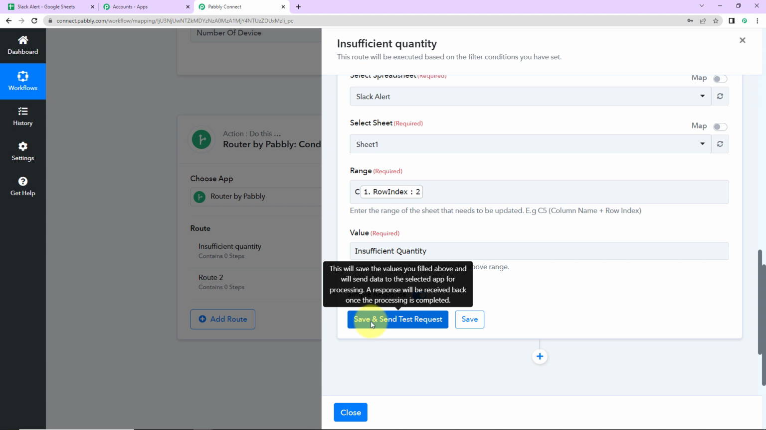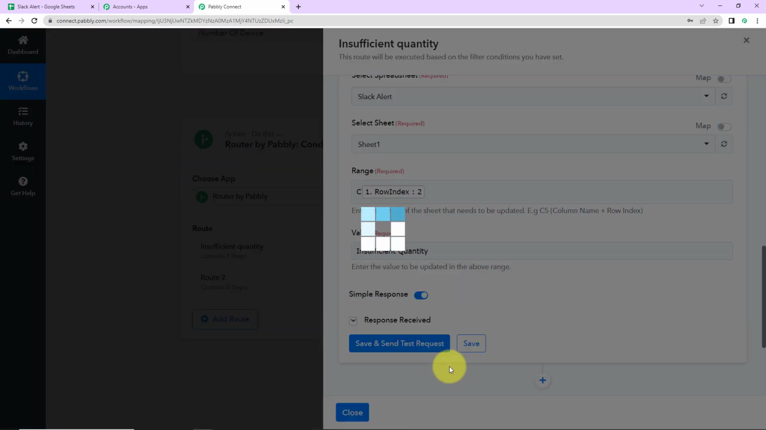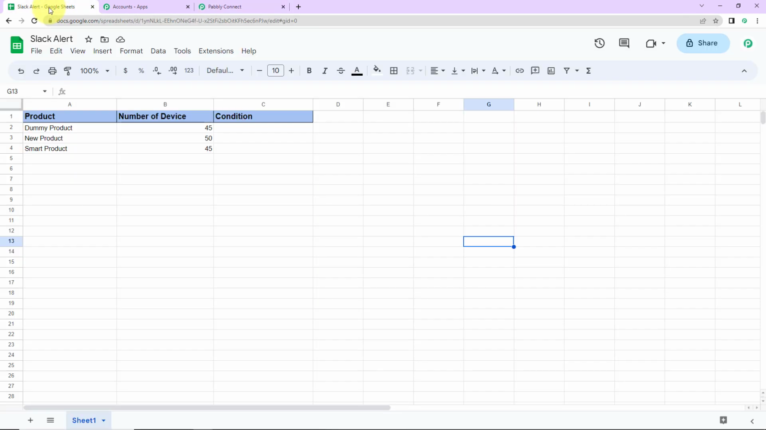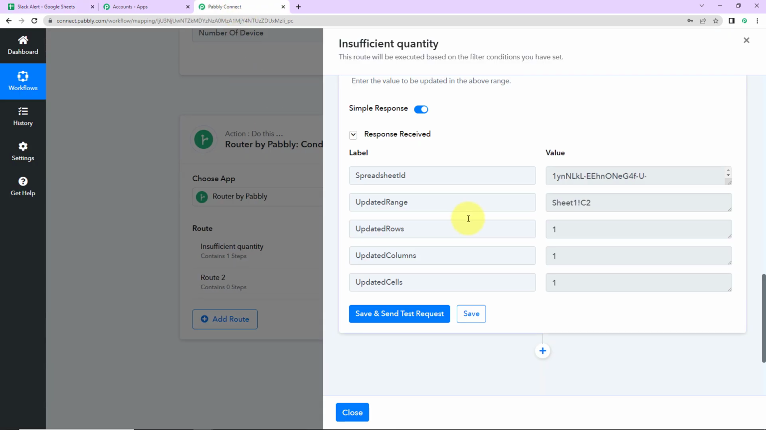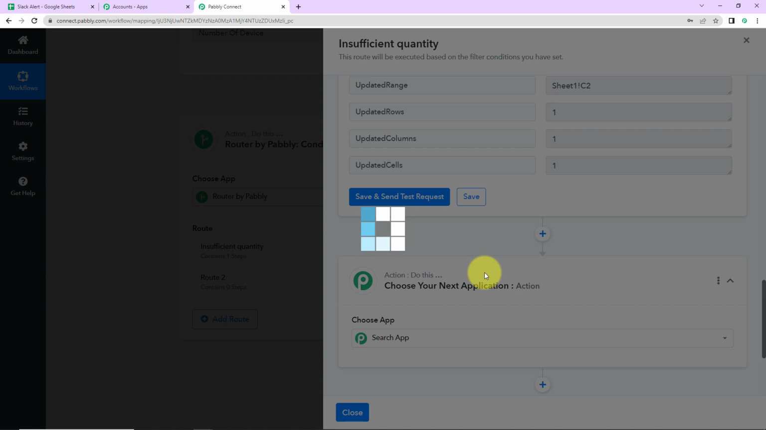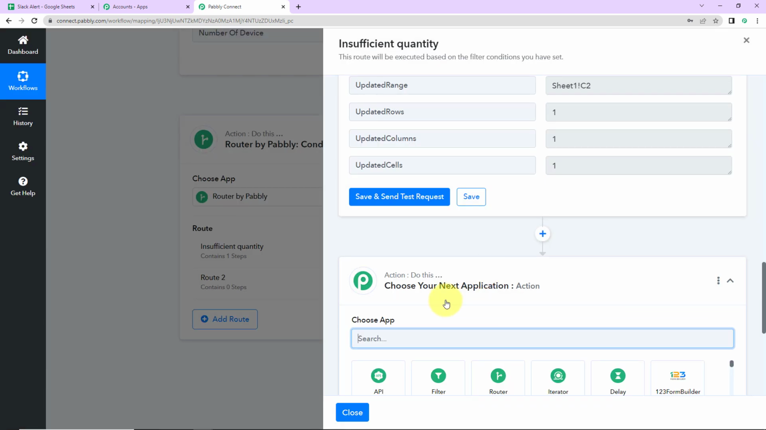Now I'm going to click on save and send test request. As I do that, here we have received the response. Now let's go back to Slack alert Google Sheet, and you can here see that insufficient quantity, this remark, has been added to column C. Now I'm going to take you back to Pabbly Connect. Now here, since the amount is insufficient, a message has to be sent to my team sitting on Slack.